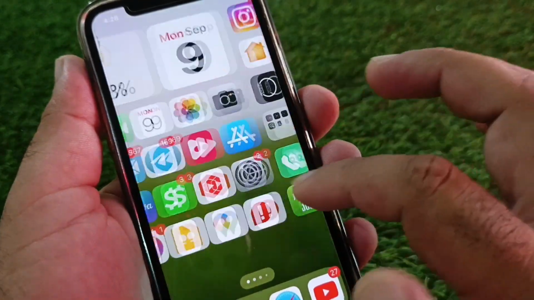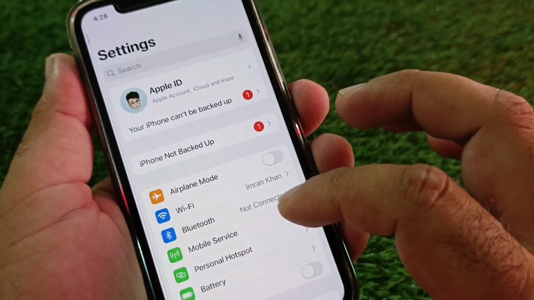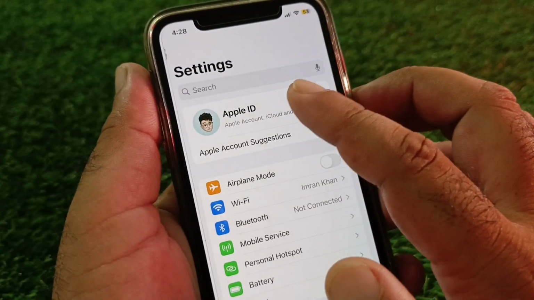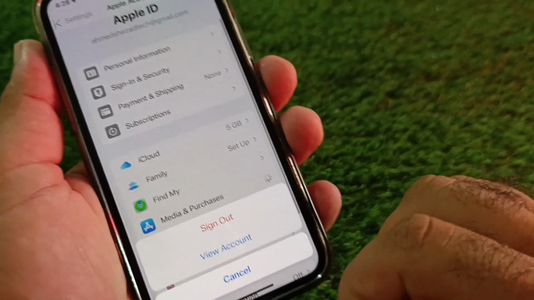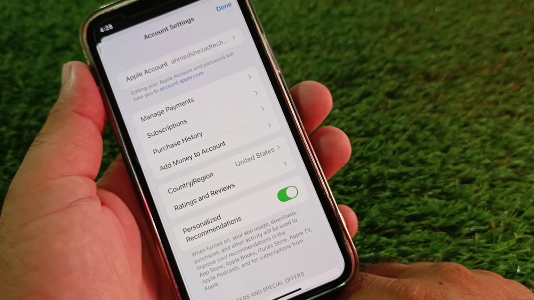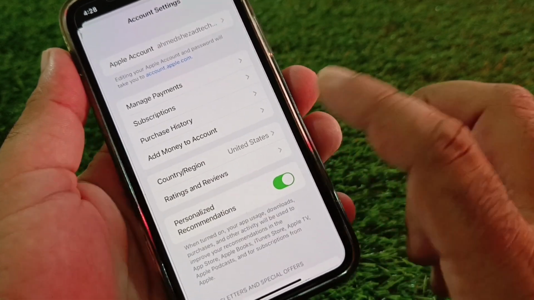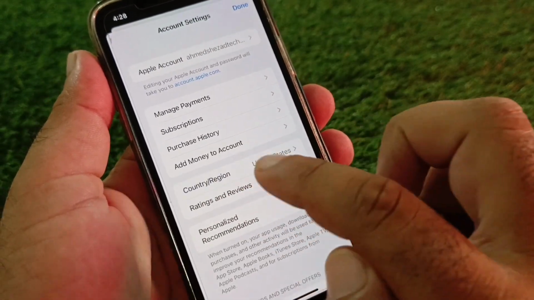The second method is, guys, you may just go back and open the settings of your iPhone or iPad and click here on your Apple account. So click here, guys, and here is the option of media and purchases, and here is the option of view account. So you may click here on view account, and you may just wait for some seconds, and guys, you may change your country or region from here. So click here on country region. So click here, guys, and you may select that country where you live.